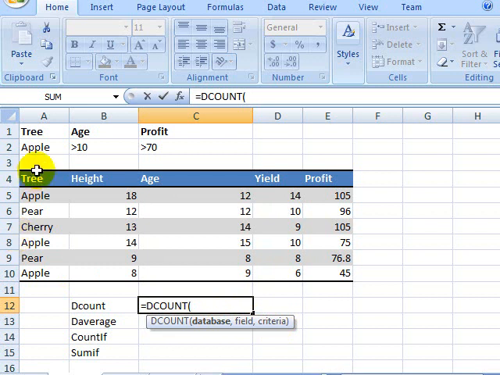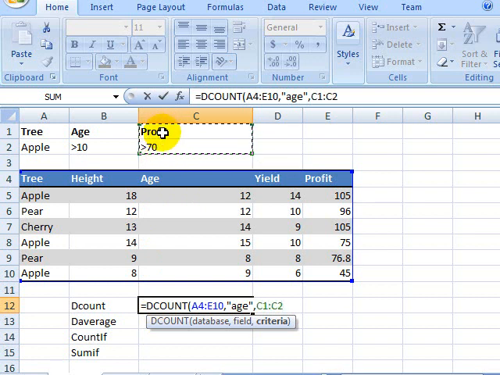So for database, we'll select range A4 to E10 and then type comma, and for field we are going to type age, comma, and then the criteria that we have is in these two cells here, C1 and C2. For this function, it's very important that the way you organize your criteria is as you can see on my screen. Your column heading has to be in the first cell, and the cell underneath should have a value that we are searching for.